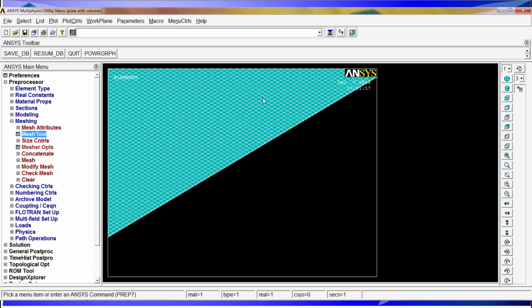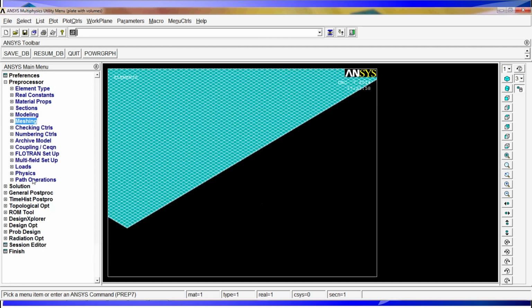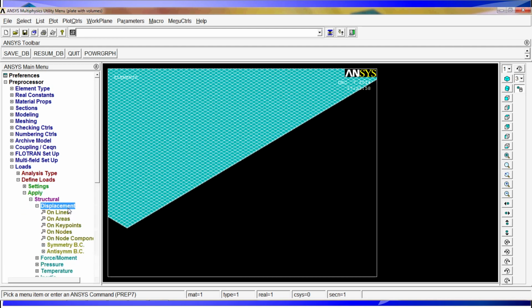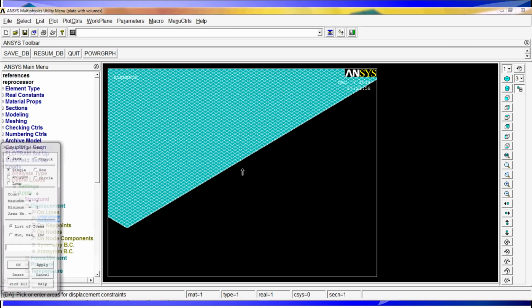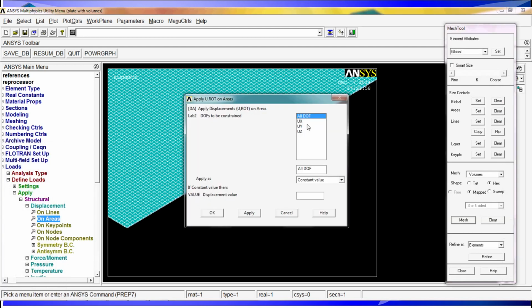The first thing we're going to do is zoom in a little bit with the dynamic mode, and we're going to proceed to loads, define loads, apply structural displacement on areas. We're going to select this little side area, like we're embedding the plate just on the side. I'm going to hit OK. All degrees of freedom, we're going to put 0. I'm going to hit OK.